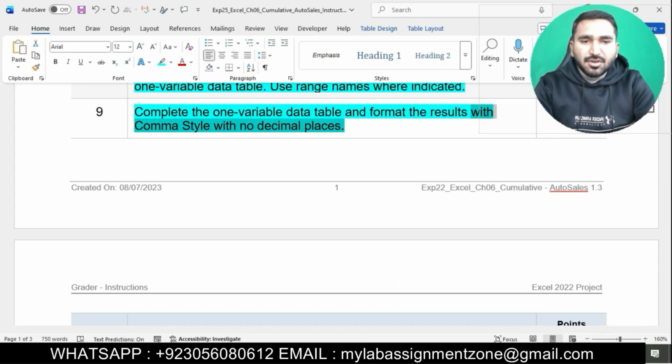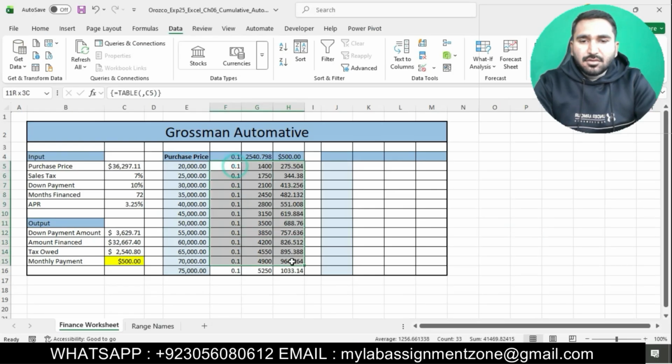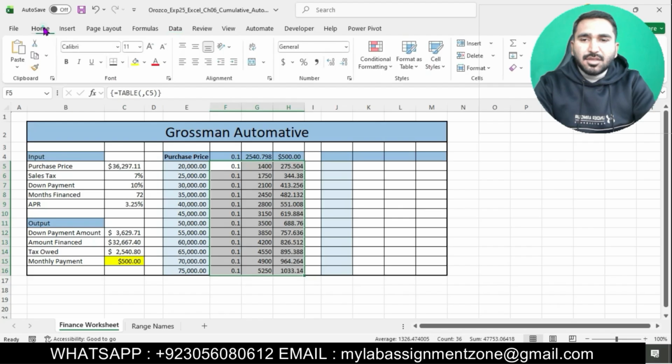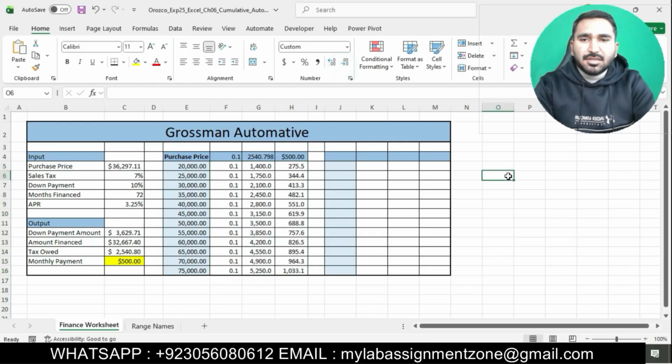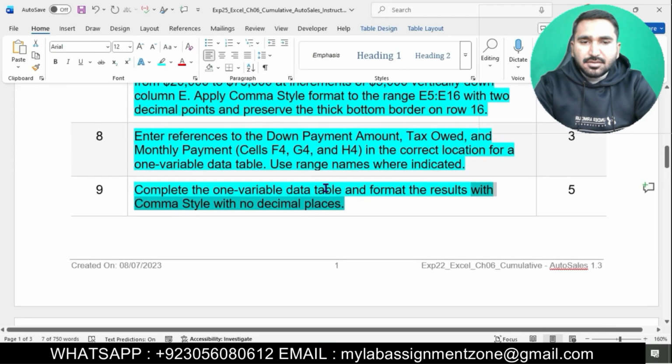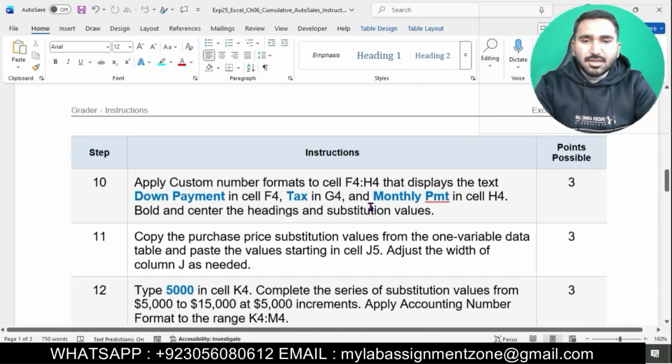The next part of this question is comma style with no decimal places. We will select this whole table, go to the Home tab. In the Number group, we will apply comma style with no decimal places. Okay. Now we will move on to question number 10.